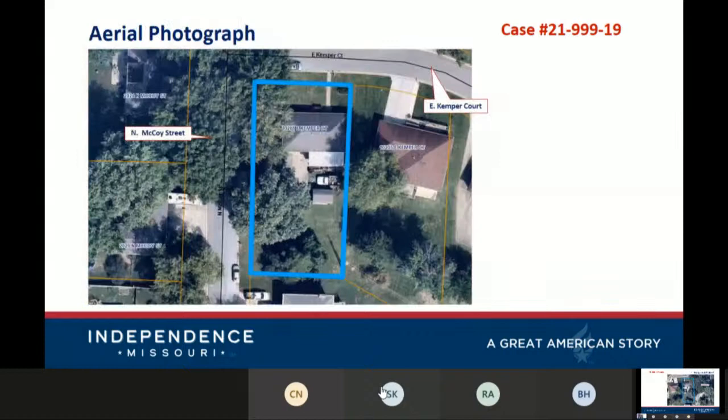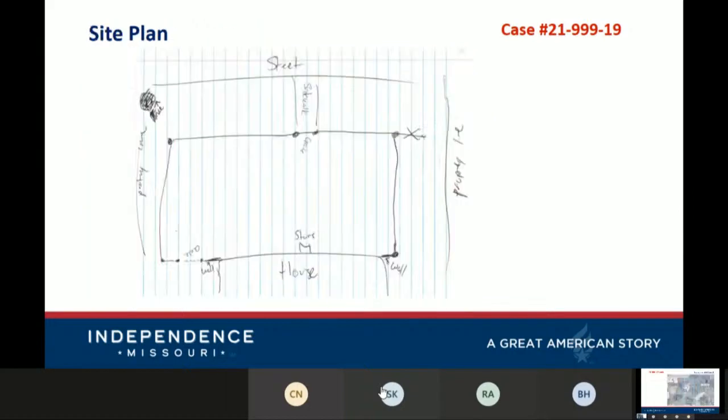This is the aerial photograph of the site. As you can see, this house faces north, which is Kemper Court. North McCoy Street is on the left, which is the west. The house faces north, and the backyard is behind the house. This is his drawing that shows the location of the fence. There's a sidewalk that goes north onto East Kemper Court. Basically, this fence includes the front part of the front yard between the house and the property line.